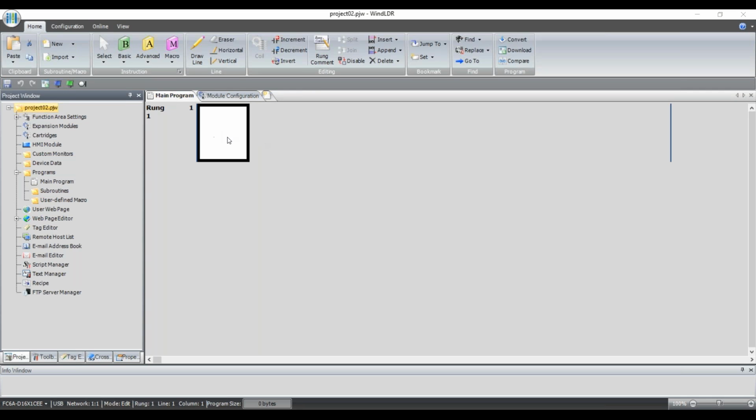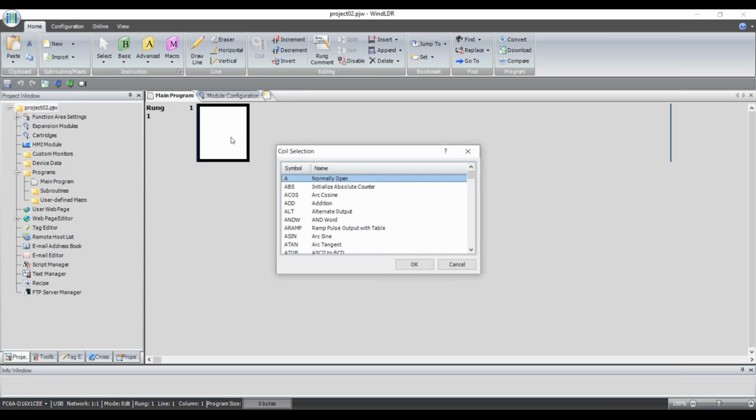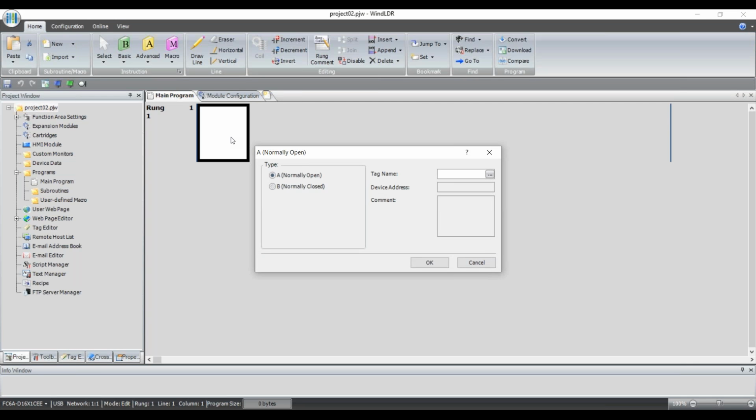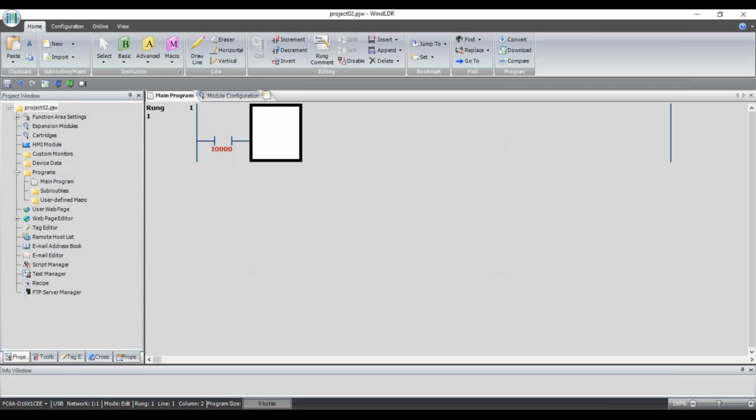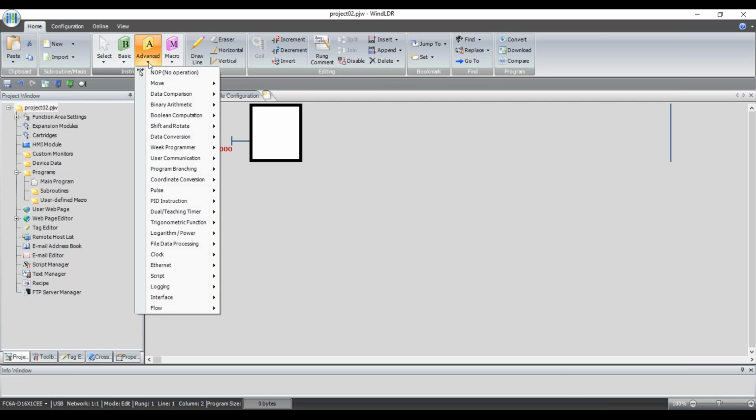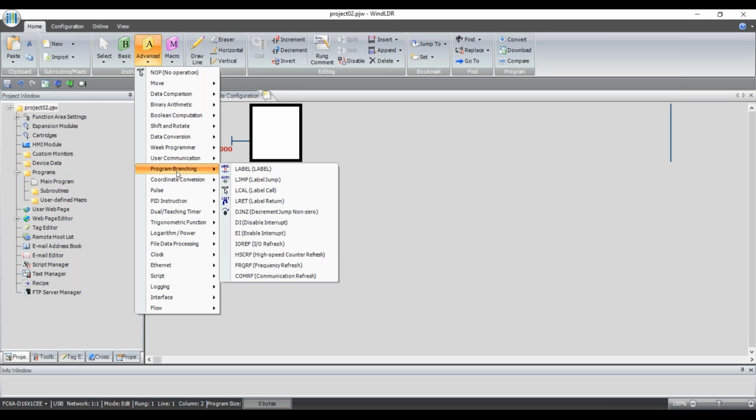they all work. So here in my main program, I'll have a normally open contact, and I'll assign that to input 0, I0. So when I0 turns on, I want to call subroutine 0. Now, your subroutine instructions are under your advanced instructions down to program branching. And here you have label, label jump, label call, label return. Those 4 instructions that we talked about a little bit during the PowerPoint. Again, for this example, I want a label call.